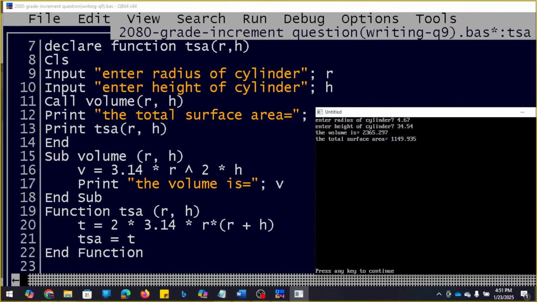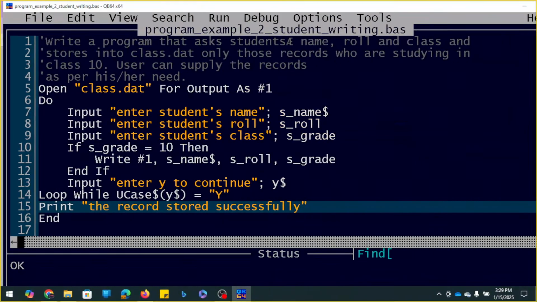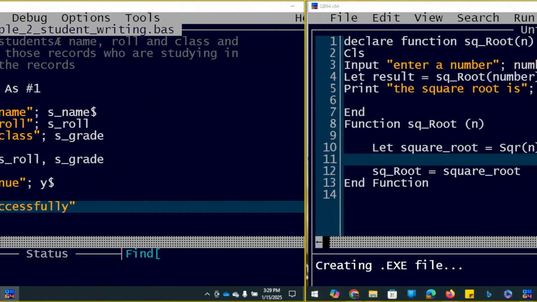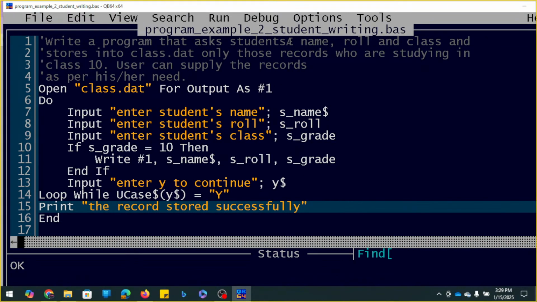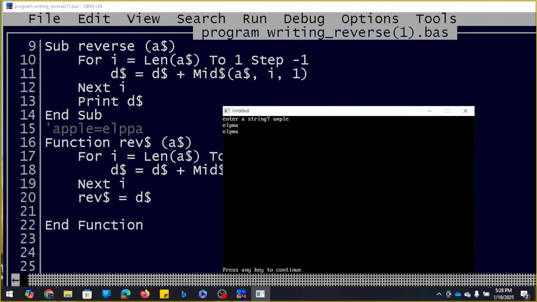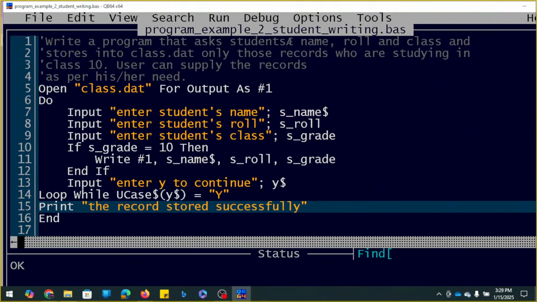Today again we are going to discuss some programs. It is related to QBasic and dedicated to SEE students who are going to appear this year.